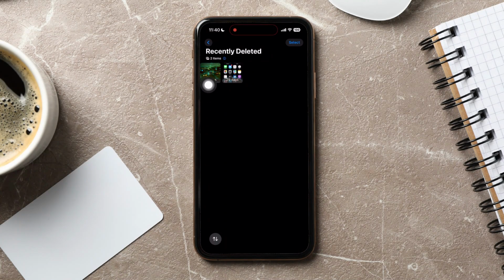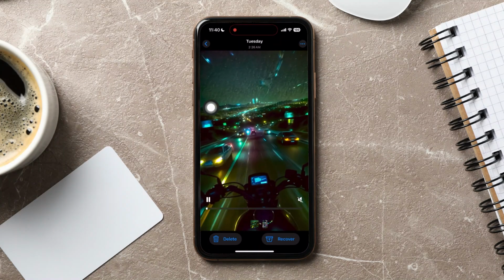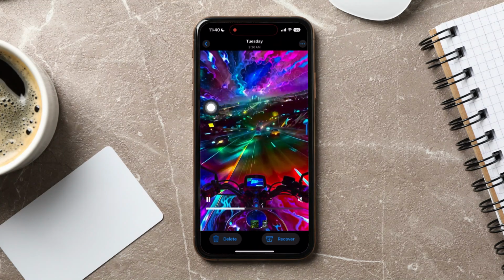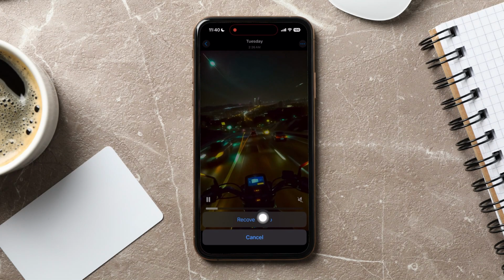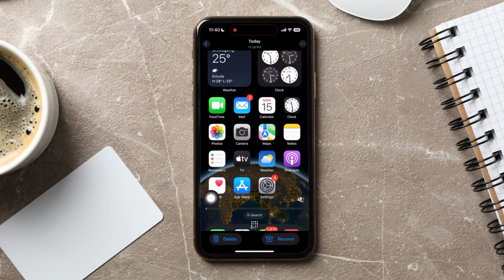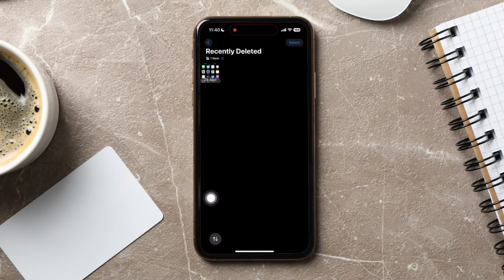Now, tap on the video you wish to restore. Tap the Recover button located at the bottom right corner, and then select Recover Video in the pop-up to confirm. You can go back to the main photo library and see the video is now restored there. Following these simple steps, you can easily recover deleted videos on an iPhone.